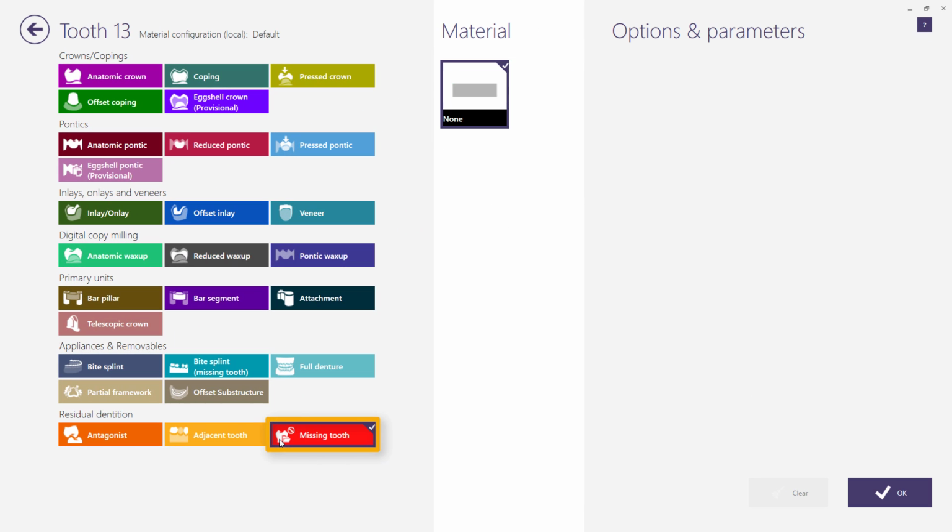Missing tooth is a tooth that is missing and is not to be restored. You need to define this in order to be able to place connectors between teeth that are normally not next to each other. For example, to create a bridge with teeth 14, 16, 17, we define 15 as a missing tooth. Adjacent teeth are existing neighbouring teeth in the jaw that is to be scanned but not to be restored. And an antagonist defines the opposing jaw of your restoration.